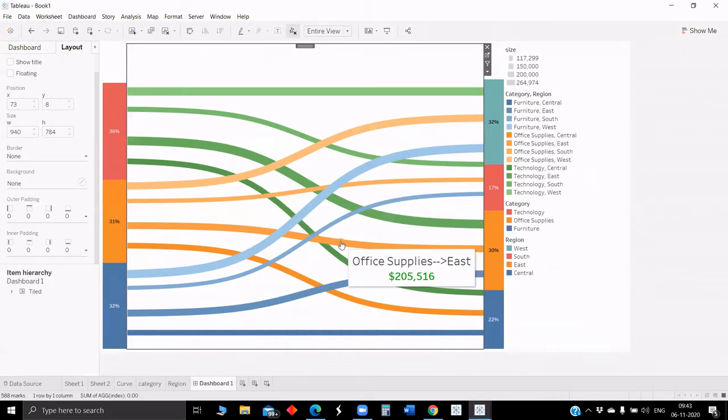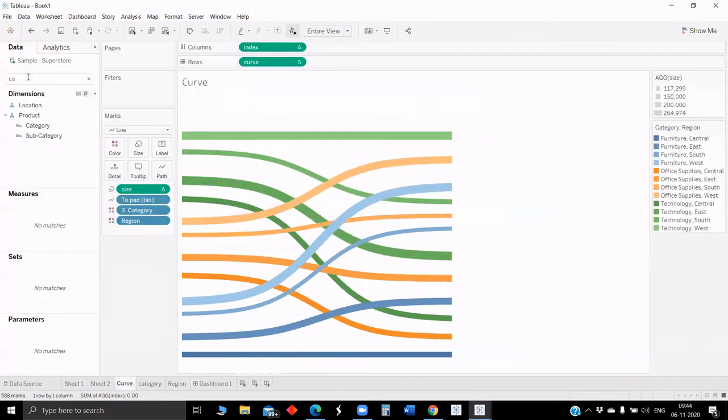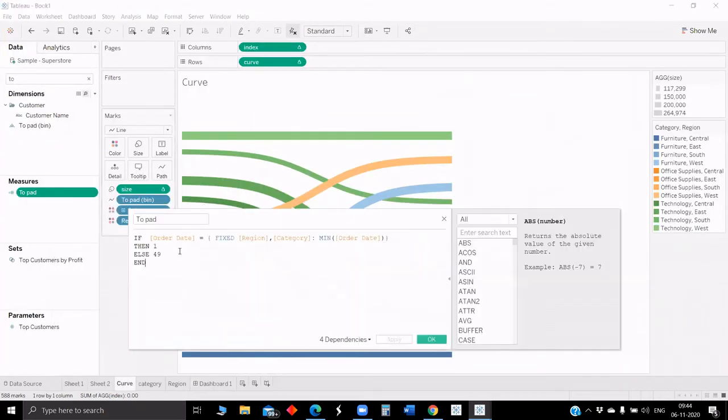Jairam, can you just give us a quick recap, like what are the fields that we created and where we dropped them? Yeah, sure. So first, the To Pad, the first field we made. We are just doing this to get the length of the curve. The To Pad value matters, like how long you want the curve. If you make it till 50 or 100, it will be even longer.